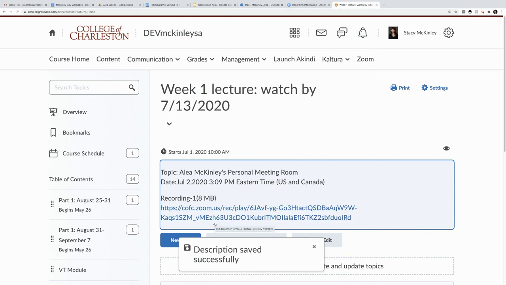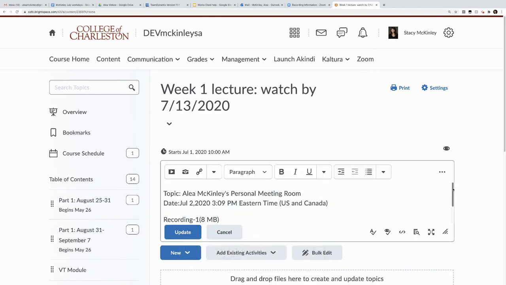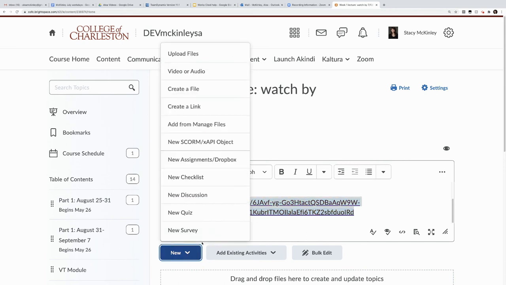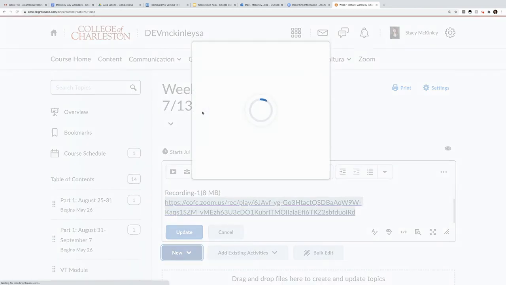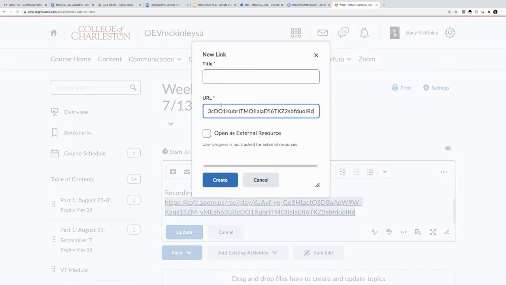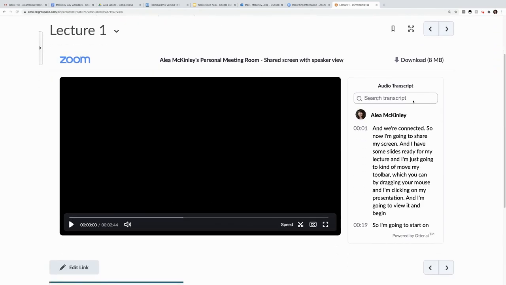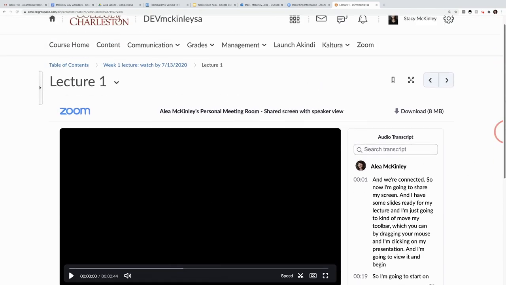If I want to get a little fancy, I can actually just highlight this link, go to new, create a link, put in that URL. You can call it whatever you want. I'm not opening as an external resource because I'd like OAKS to track the viewing, and it will do that if I keep it in OAKS. I hit create, and now that meeting and the transcript are right here within my content module.